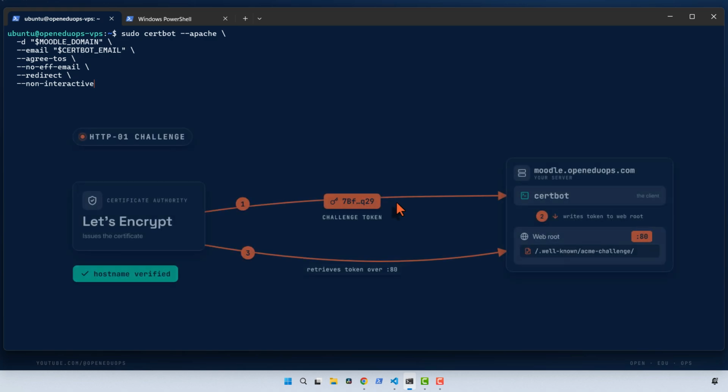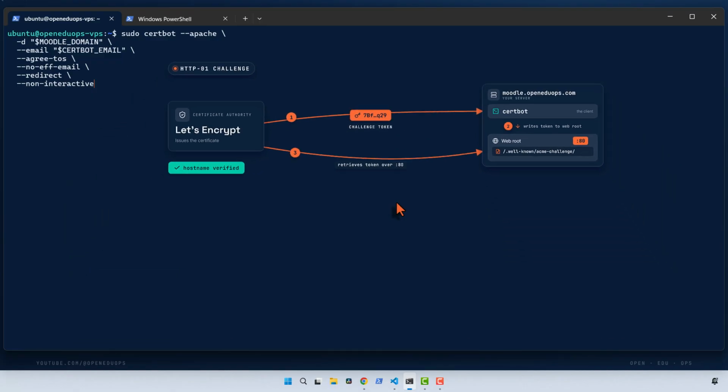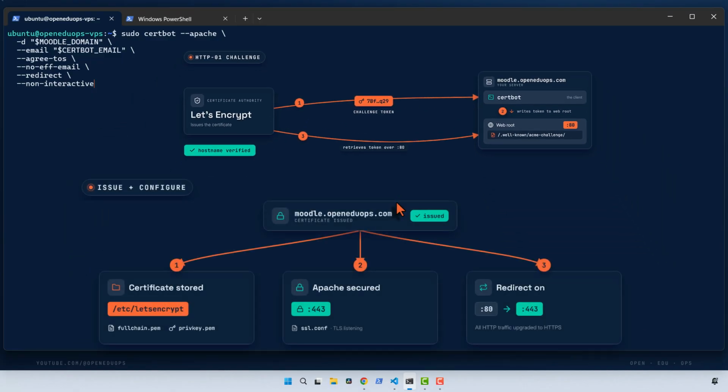Behind the scenes, Let's Encrypt sends Certbot a challenge token. Certbot makes that token available under the domain on port 80, and the certificate authority retrieves it to verify that the server controls the hostname. Once that proof succeeds, Certbot stores the certificate and private key under /etc/letsencrypt, configures Apache for port 443, and activates the HTTP to HTTPS redirect.